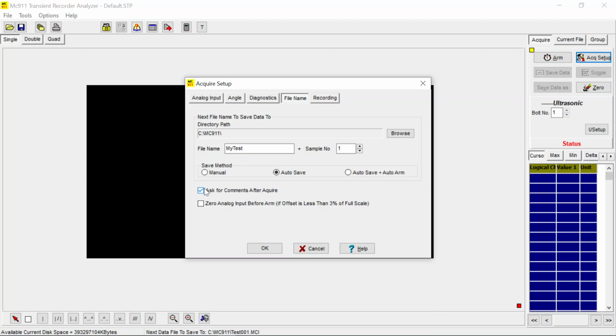As for comments after acquire, if you click this on, a window will pop up and ask for your comments. Then you have to give an answer, and it will be saved with the file itself.